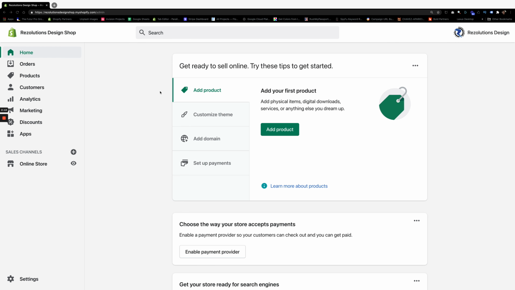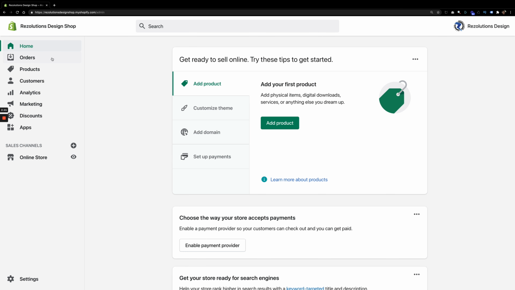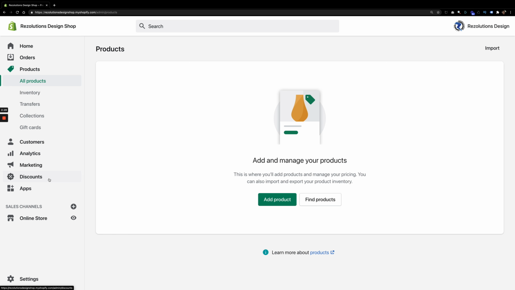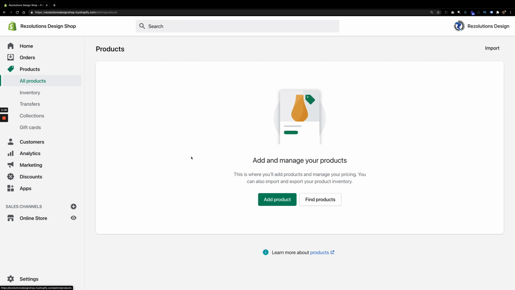All right, so from here, we are at our home screen. Just in case you're brand new to Shopify, we're going to go right over here on the left and click on products. This is going to be the database of all your products. This is like the hard drive where all your products are going to live. So if you're anywhere inside of Shopify, whether online store or anything else, go to products and that's where you will notice all your products live.